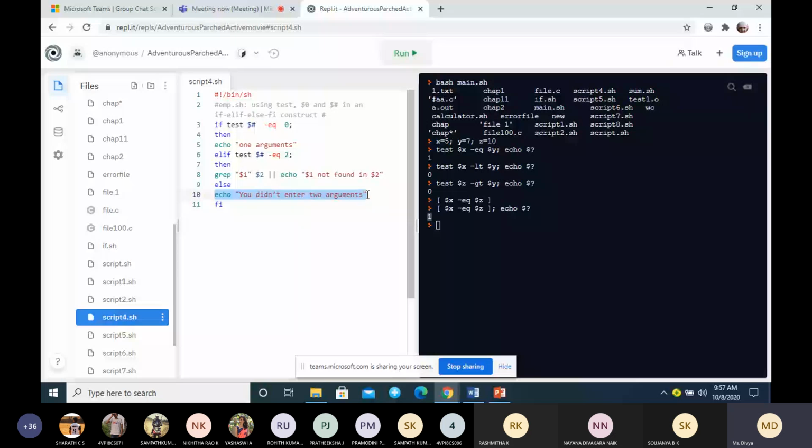Checking entered one argument. If it is one argument, it is displaying you have entered one argument. If it is two arguments, it will execute the grep command. Else, if you have entered three or more or just zero arguments, it will display you did not enter two arguments. So let us execute this.